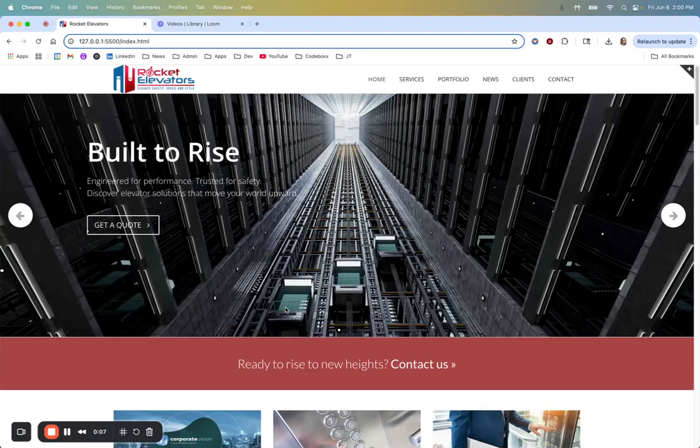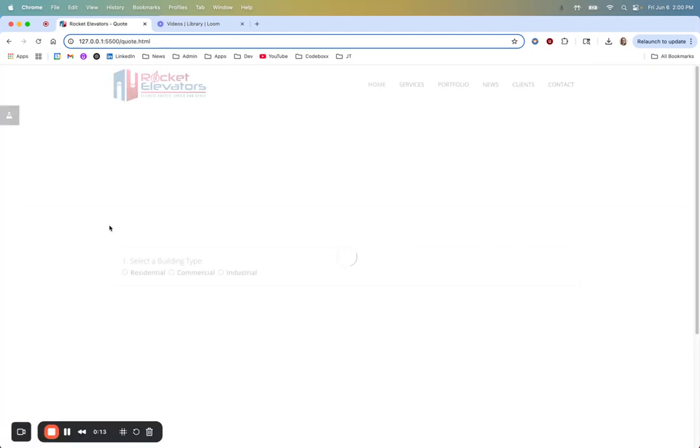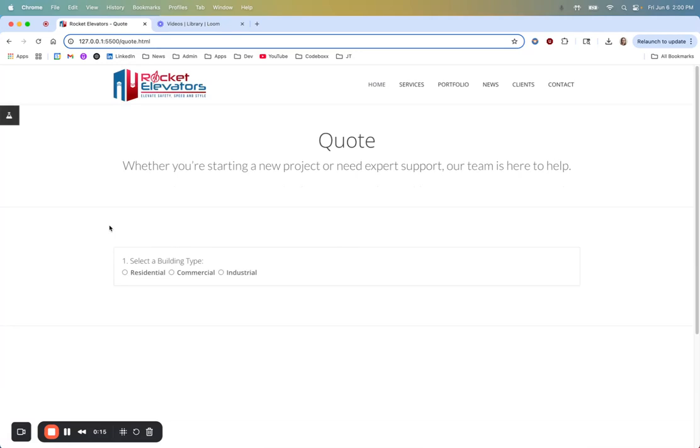I'm going to start out here on my homepage that I created for our Rocket Elevator site, and I'm going to click on Get a Quote to take us to the quote page. You can also get there through the residential and commercial pages.